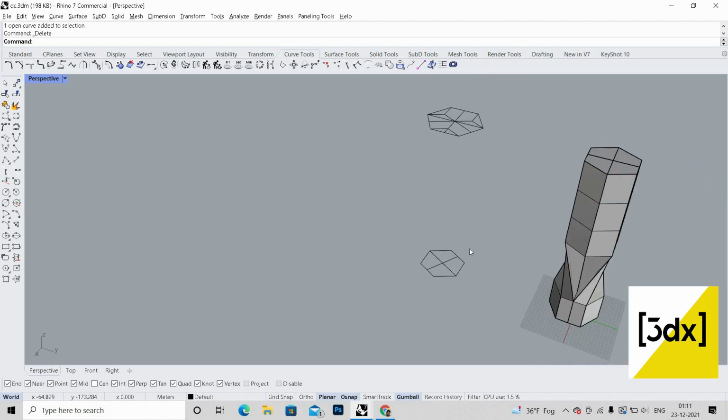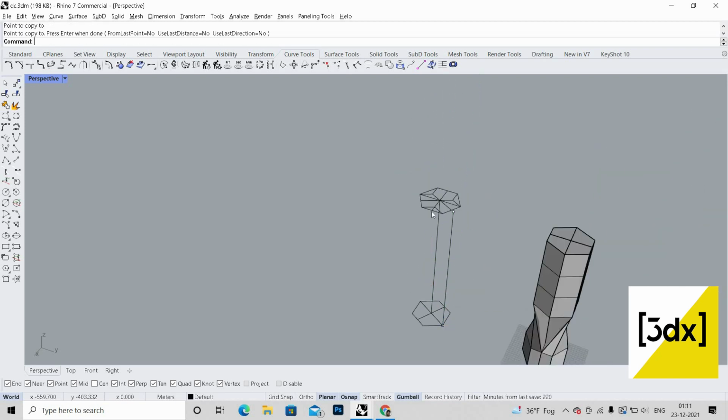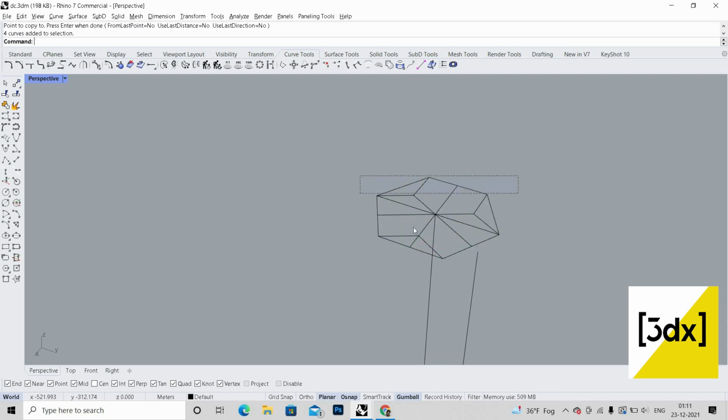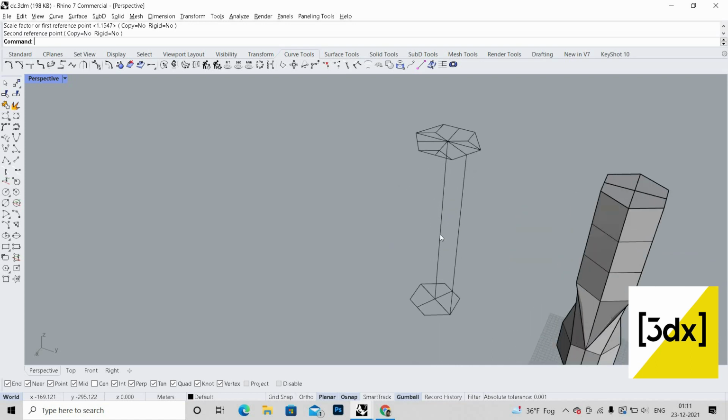So wait a sec. Before scaling, I want to check whether it's center. Yeah, it's center. So now I'm just using scale. Scale 2D. So it scales in all the directions. So this is done. So now I'm going to see the image again.